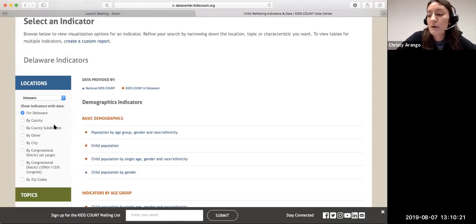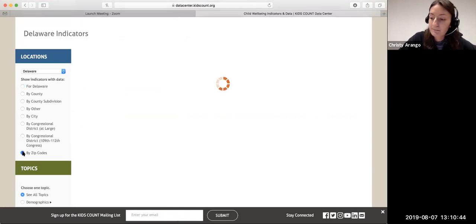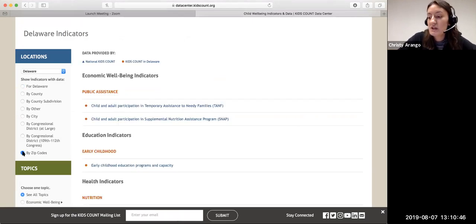So first, the location search shows all indicators for that specific location. For example, right now I have Delaware selected in my location search tool. This means I get a very comprehensive list of state-level data for every indicator that we provide. But when you select a smaller physical geography, such as zip code, we're going to go ahead and press that, you will receive a shorter list of indicators. This means there is less data available for a search that is specific to a smaller geographical area.